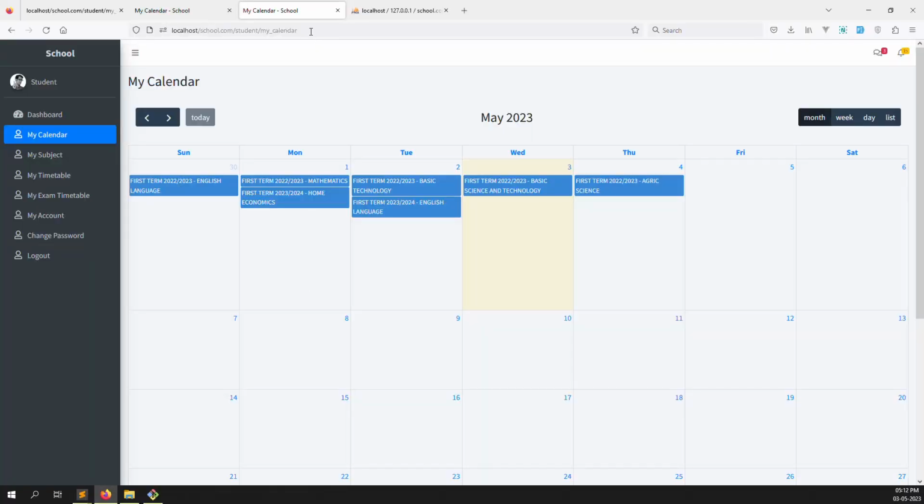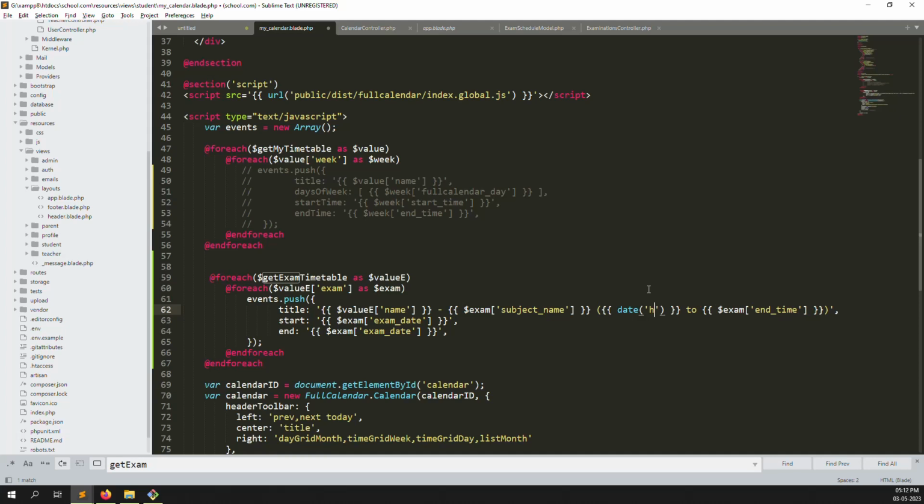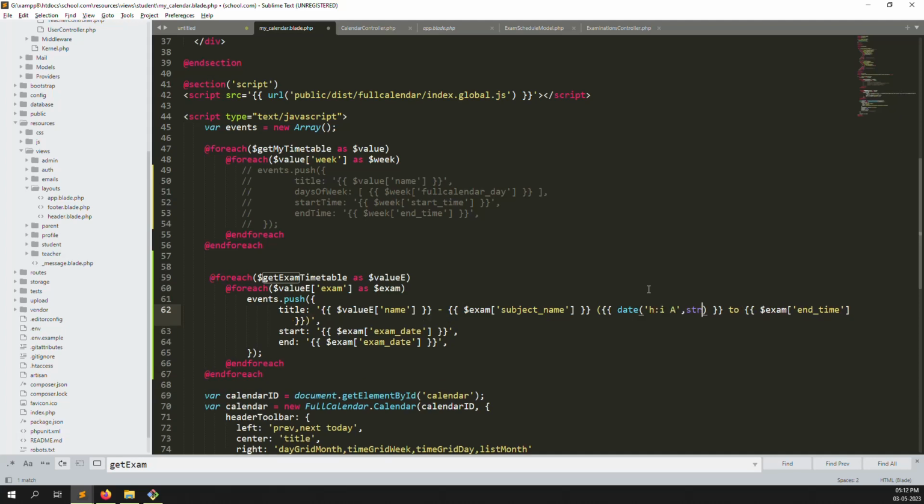Let's go back again, refresh the page, so you can see it here. You see 9 to 11. Let's make an AM PM so it looks better, so you easily understand. Okay, so we can use a date format function here, date at ia str2 time, dollar value dollar exam, and here you can pass the end time. Don't worry, just copy and put it here. Here is the end times, good, and you can change here to start time.